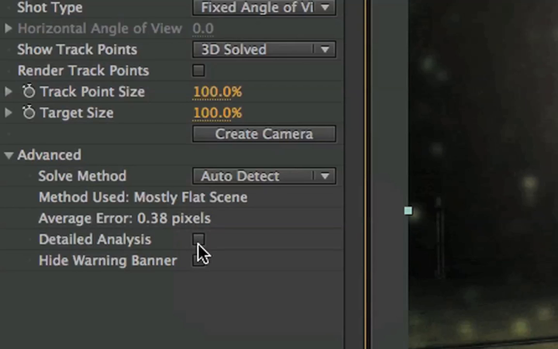We've got detailed analysis, which is just going to up the number of points that it tries to track. So this is going to take a lot longer, but it's also going to potentially make our track a lot more accurate. Sometimes the approach I take is less is more, and having fewer tracking data not only makes it a lot less time consuming, but can also save us time in having to remove the false positives. And then we have our hide warning banner, which will just give us a warning when we are in trouble of not getting an accurate solve. So those are the advanced features here in the 3D camera tracker.